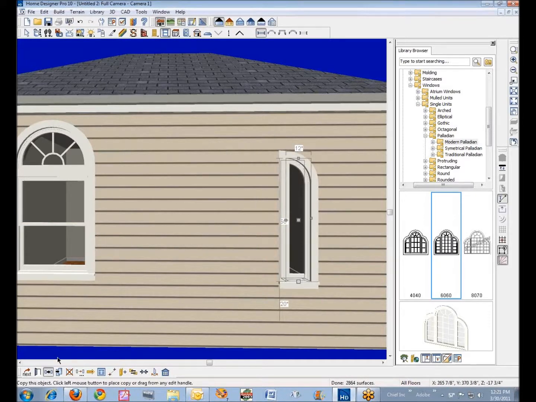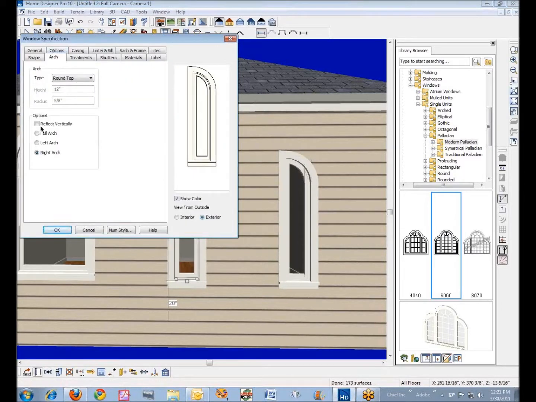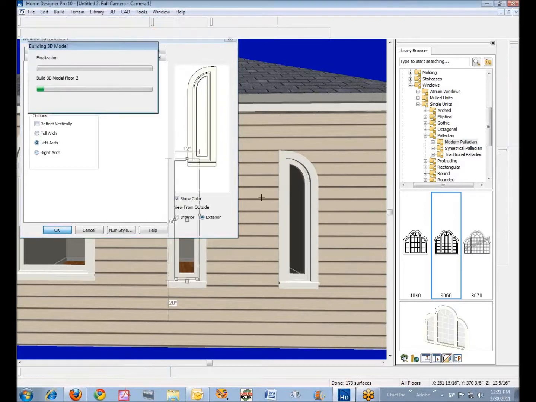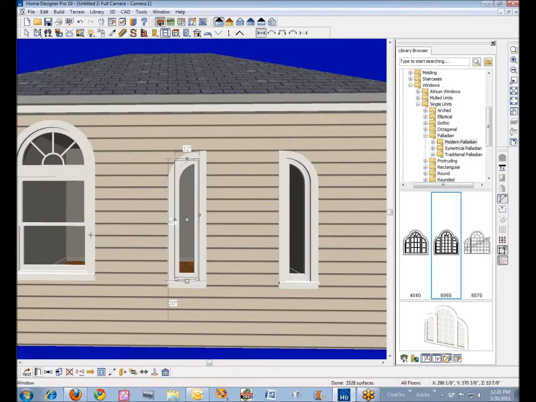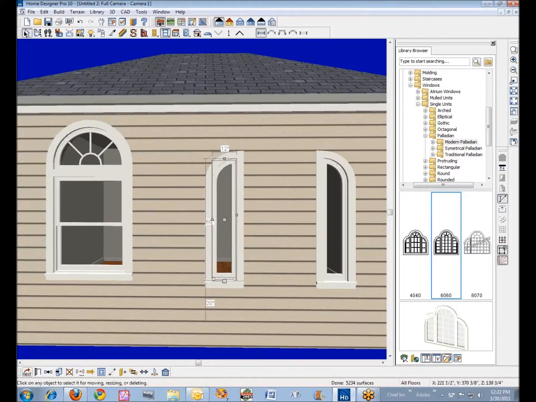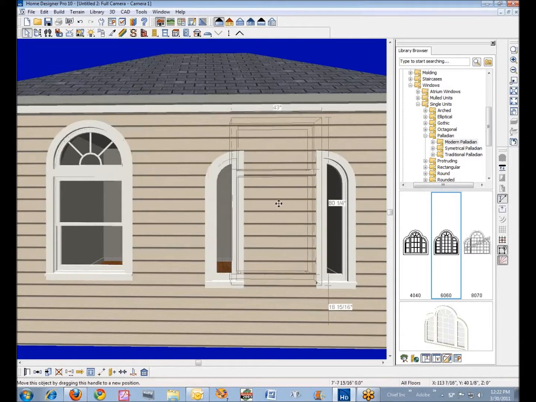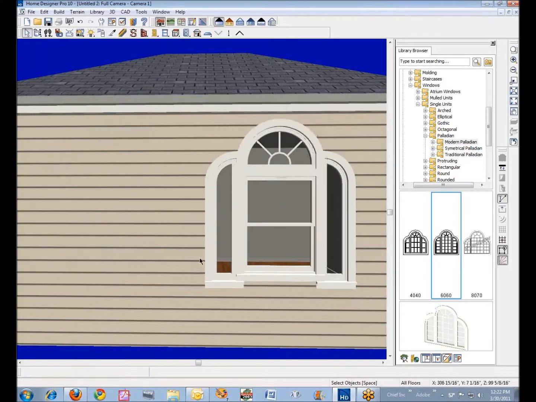Let's make another one. I'm going to copy and just drag the copy over here, and we'll go to the dialog, arch, and we'll go left arch. So now I've got one side and the other. Then we'll take this window over here that I made originally. I'm just going to, well, I just dragged it over there. You can see where I'm going with this.